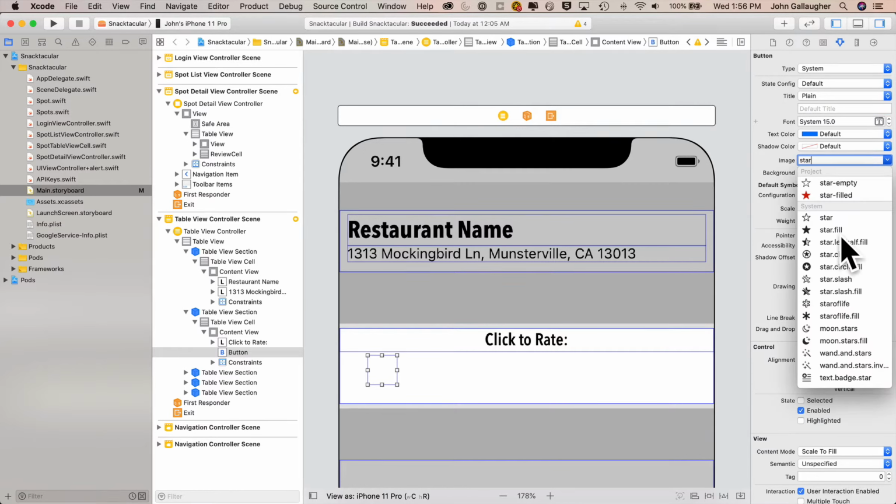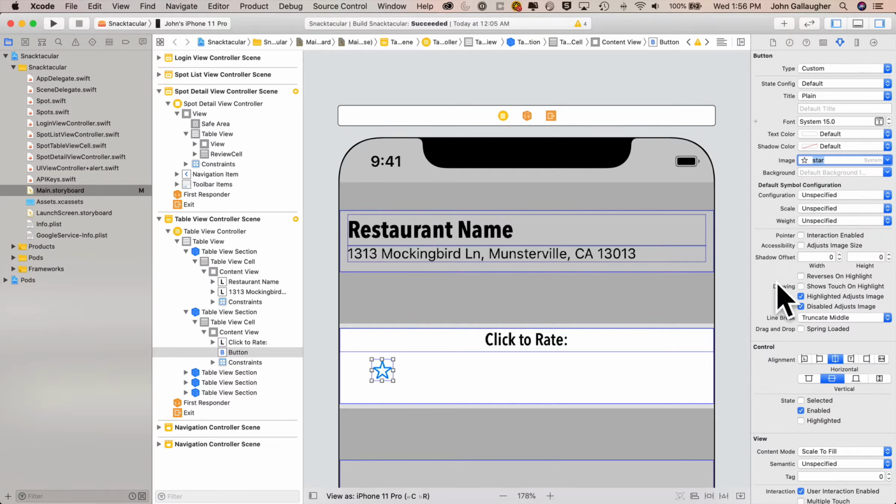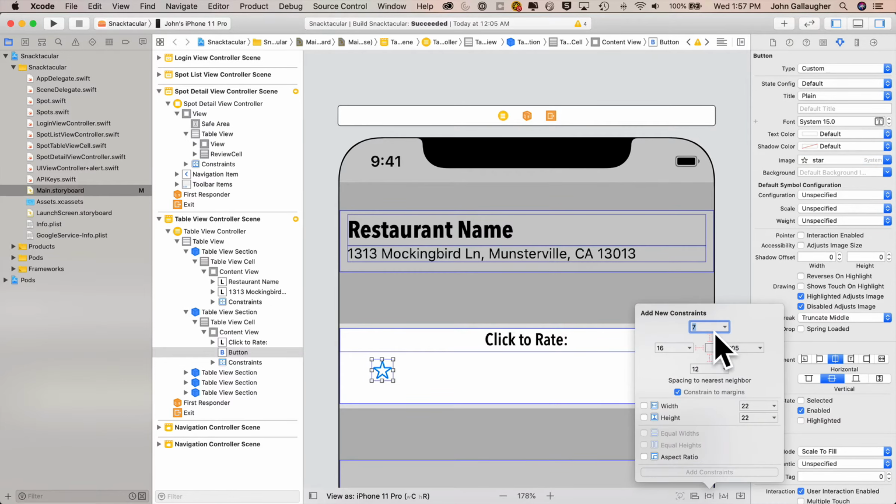Not surprisingly, under the system area, we see the same star symbol that we used in the previous video to show the stars in our table view cell, so select that. Now with the button selected, let's head down to add new constraints, and we'll use this to set the width and height of the button. And we'll set the width and the height to 40 each.